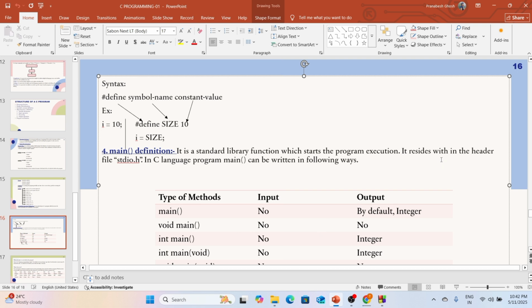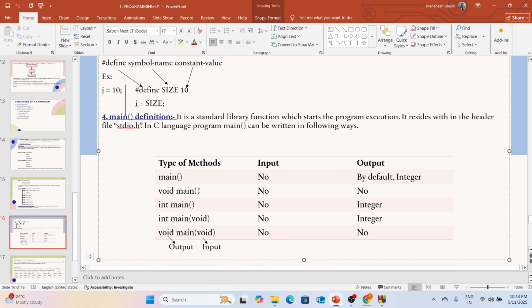It is registered with the header file stdio.h. As I already mentioned, stdio.h contains some predefined functions which are useful and helpful to write the program. In the C programming language, the main function can be written in the following ways. If we write simply main, it will not accept any input, but by default it will return an integer value as output.